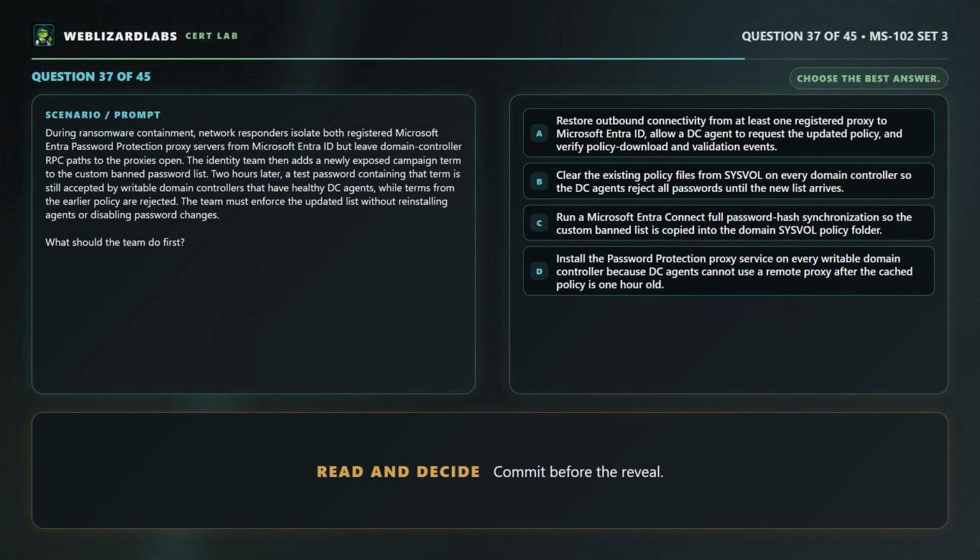Question 37 of 45. During ransomware containment, network responders isolate both registered Microsoft Entra password protection proxy servers from Microsoft Entra ID, but leave domain controller RPC paths to the proxies open. The identity team then adds a newly exposed campaign term to the custom banned password list.